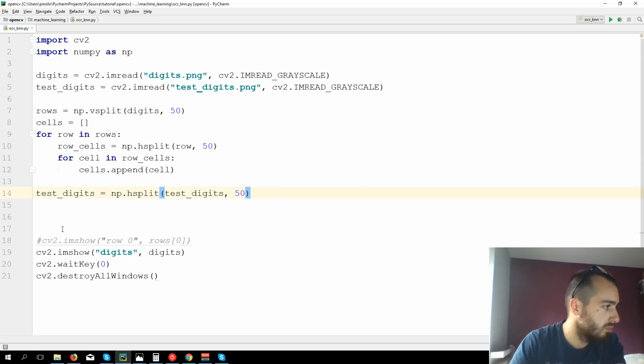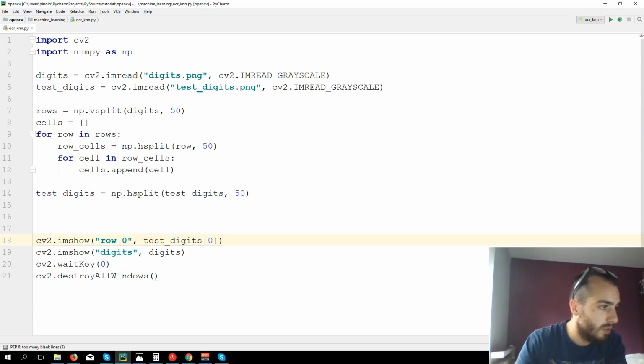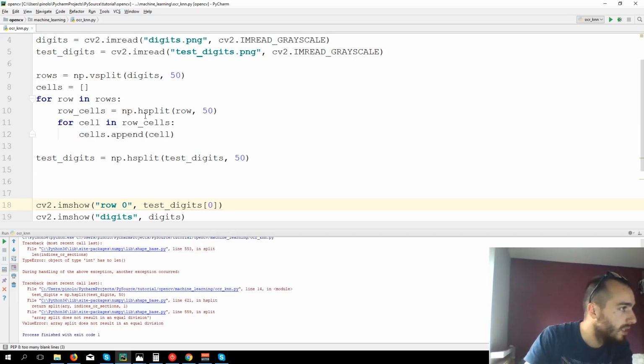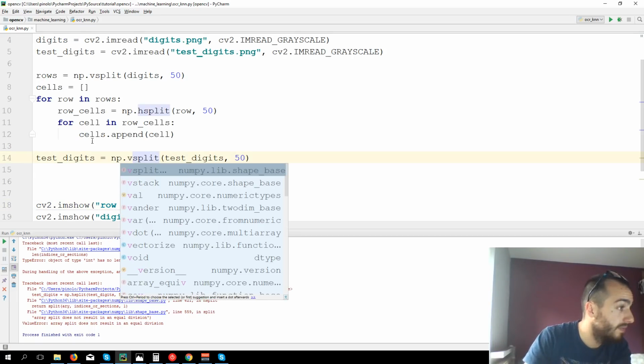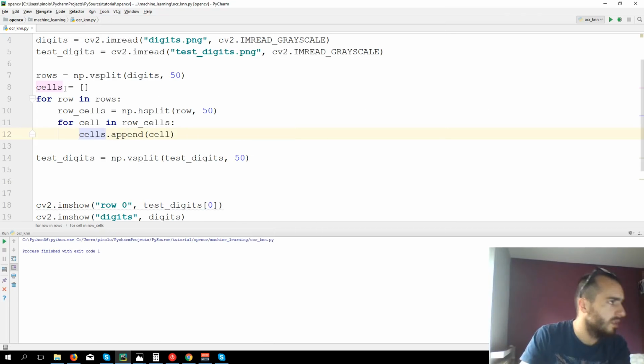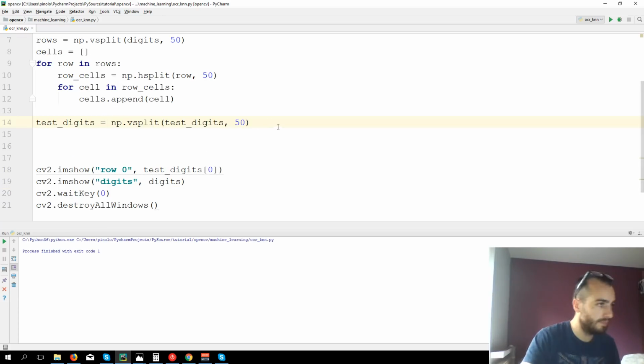So we will show if everything is correct. Let's show just the first one to see if we're doing it correctly. And no, actually I made a mistake. It's vsplit, not hsplit, and I have it on the other screen, the 0, which is a total new 0 only for the test digits. So it's okay, we have both. We have the test digits and we have the digits to train.